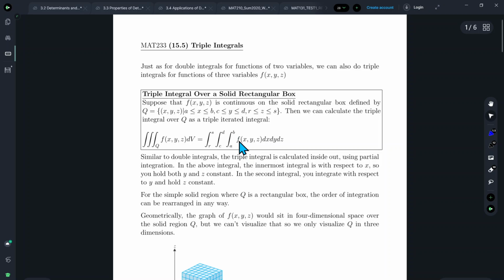Okay, so how do you calculate the triple iterated integral? Just as for double integrals, you start from the inside, right? So the innermost integral is with respect to x. So you think of y and z both as constants, and you integrate with respect to x. Once that's complete, the next integral is with respect to y. So you'll hold z constant and just integrate with respect to y. And then finally, in the last integral, it'll be a regular single integral with respect to z. So that's the basic idea.